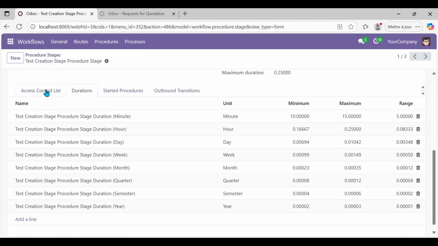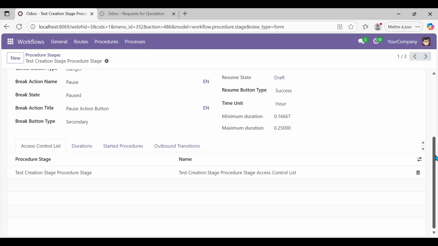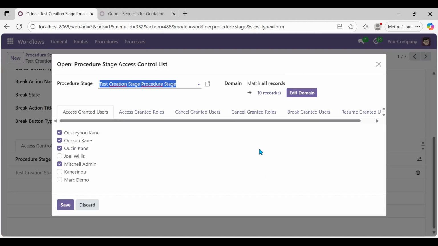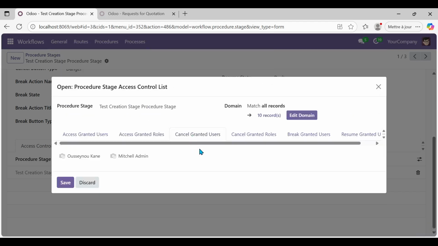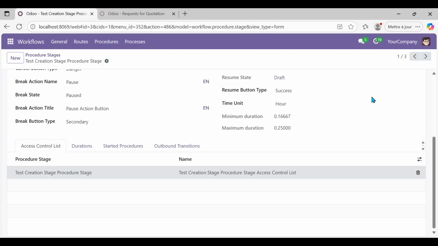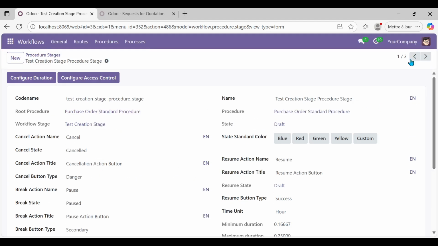Now you see the new tab in access control. This is our access control. It's granting one. The cancel granted users. This is how we customize the procedure stage.